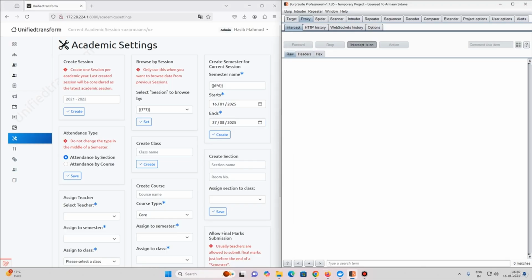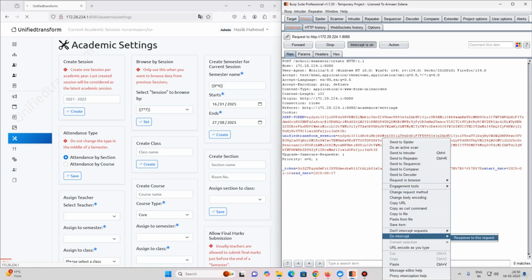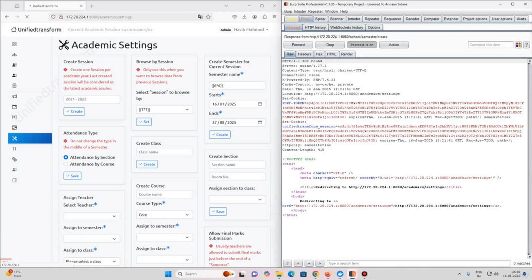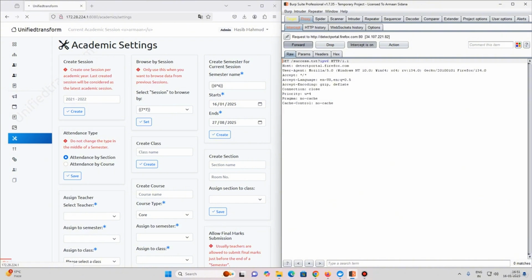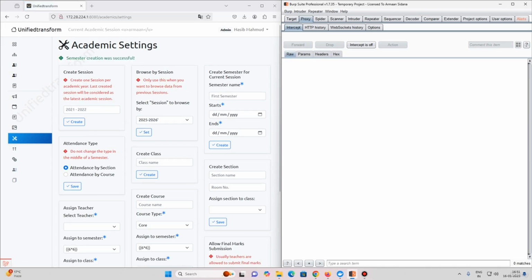So if I click on create post school semester token session ID, okay, so session ID is like this, semester name, start date, fine, looks good to me. I'm understanding the application a bit, how it's behaving, how everything is working. Okay, it says 302 found, means the semester would be created, means the semester is created.